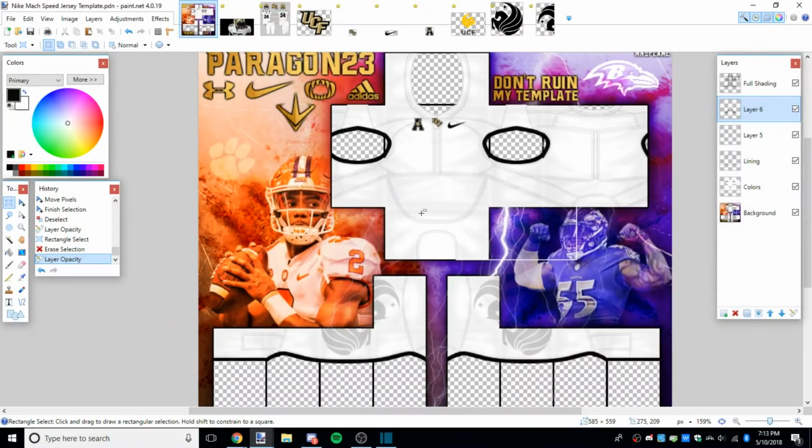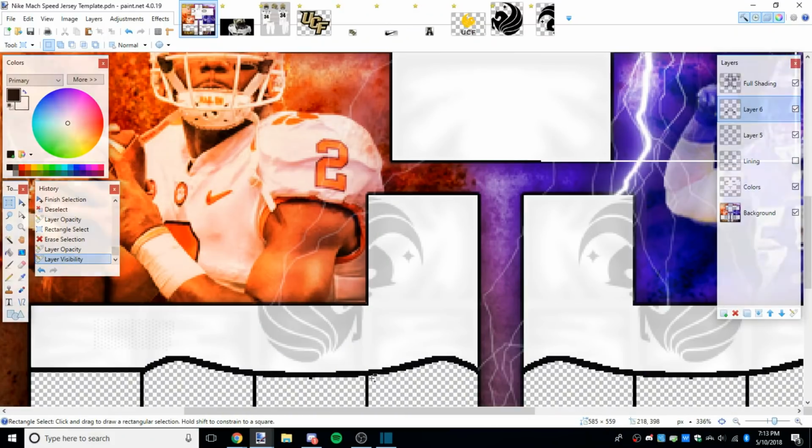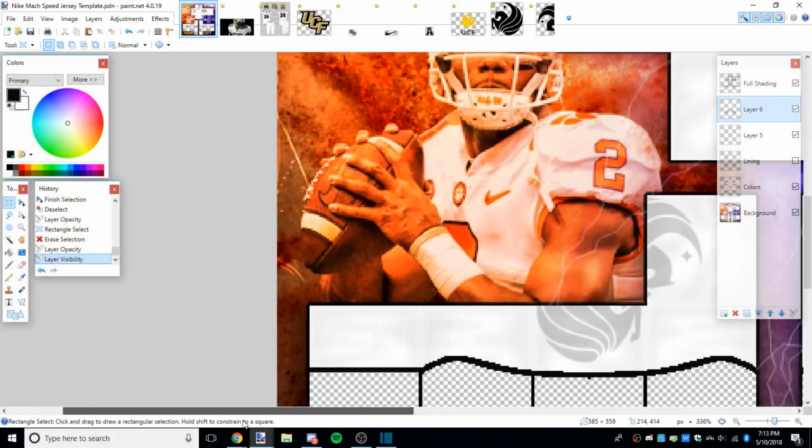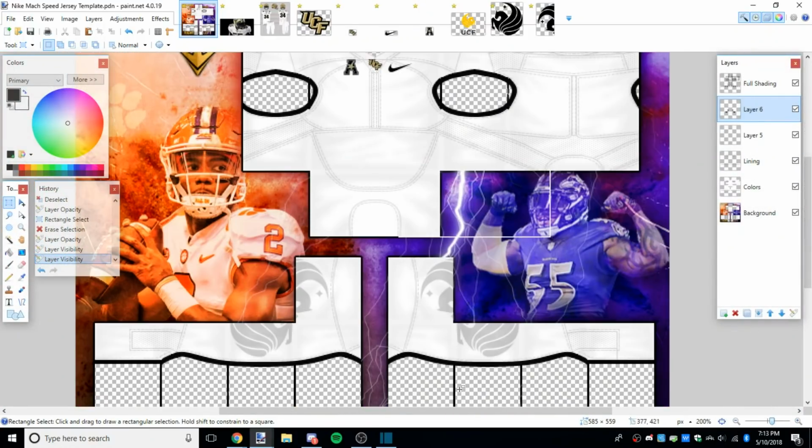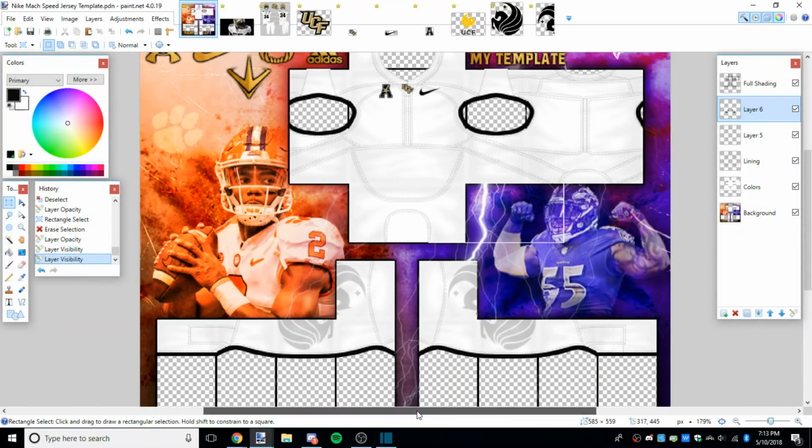The last thing to do is just to make sure everything's filled in. There's nothing left on the colors. You can do that by clicking the lining. Make sure there's no red, blue, green, yellow left over. Click lining back. And, well, there you go.